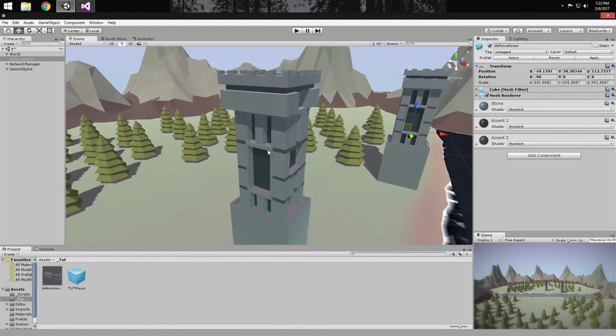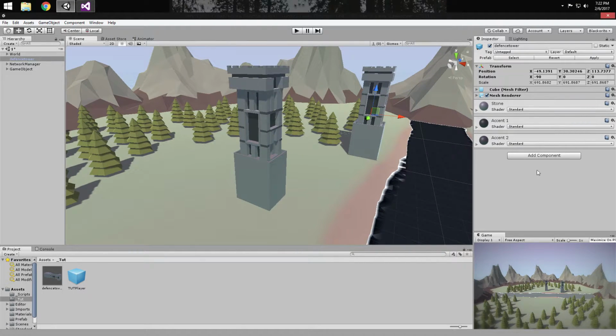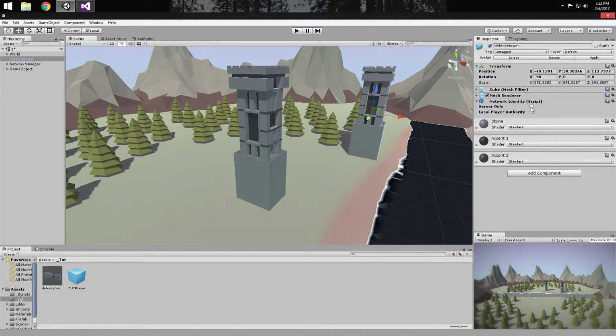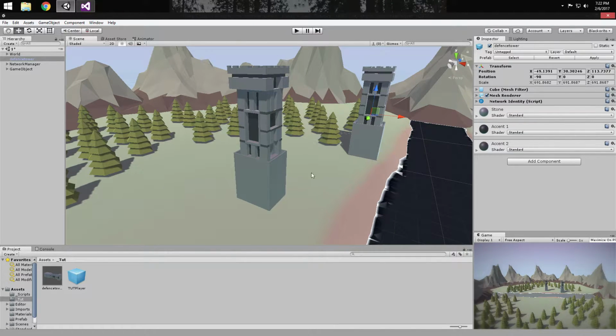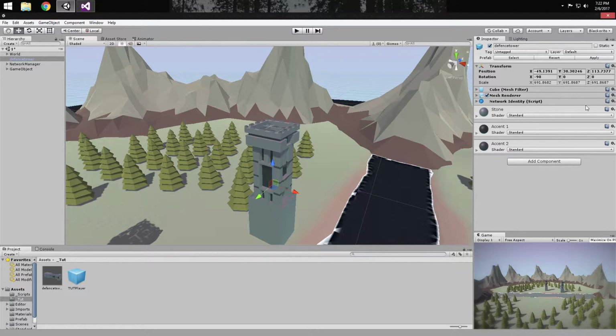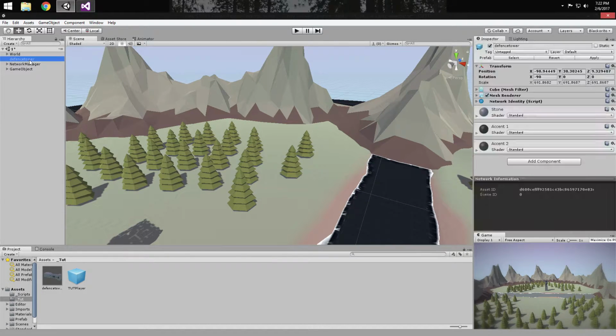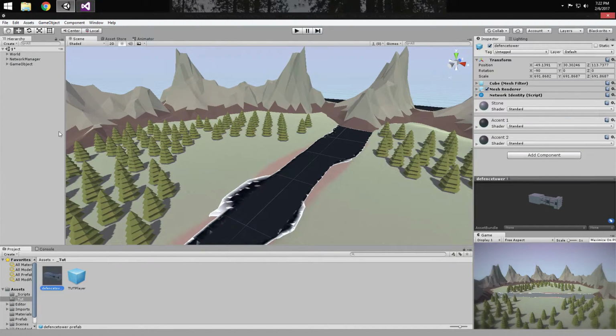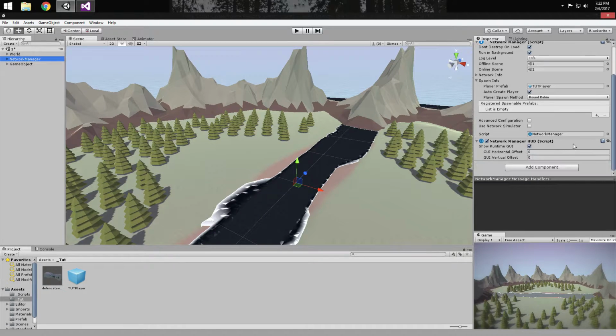So I want to spawn this when I press a button, right? You want to add a network identity. You don't want to check any of this. If you want to spawn the position of the object, you want to add a transform, but I'm not gonna do that. So go ahead and apply that. And yeah. Now you want to go to your network manager under registered spawnable prefabs. Put that prefab under there.